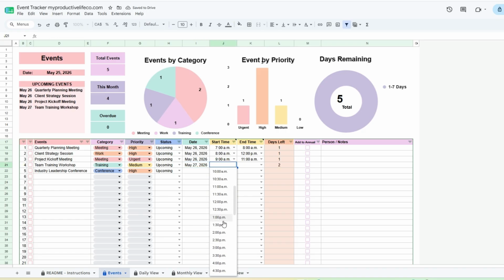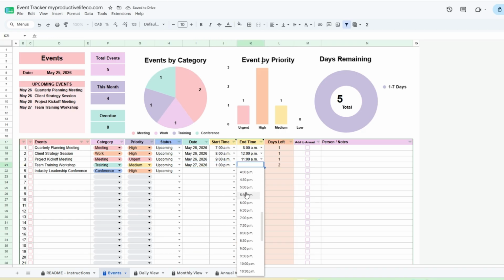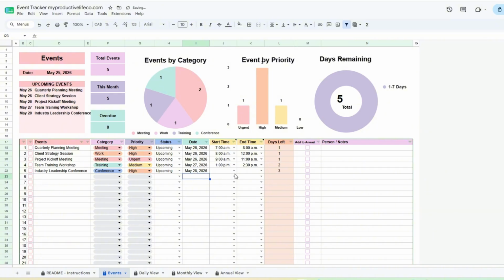The Days Left column updates automatically, turns red when a task is overdue, and disappears once the task is marked as complete or checked off.